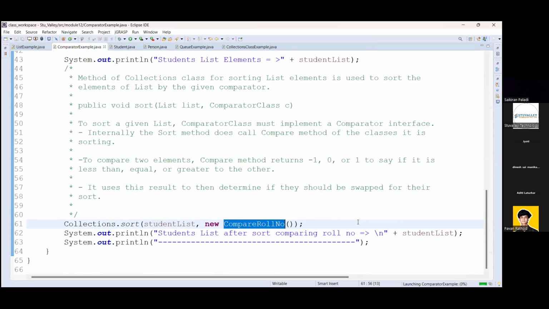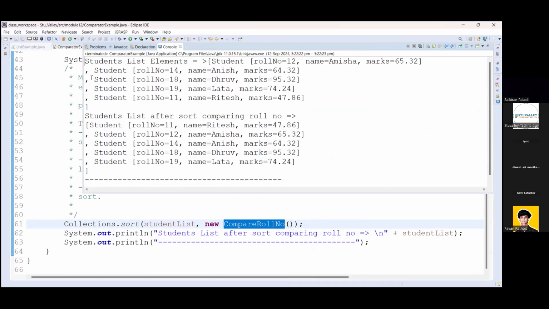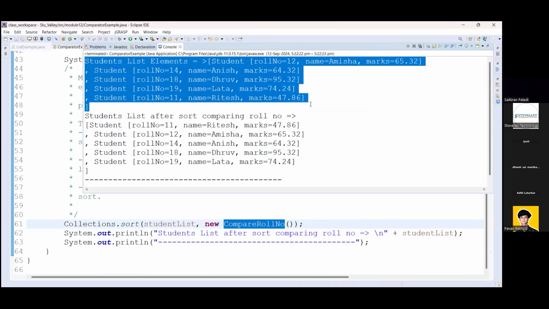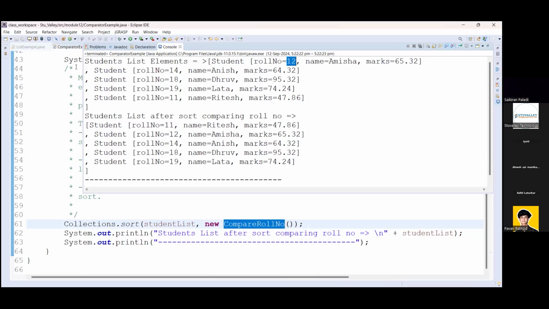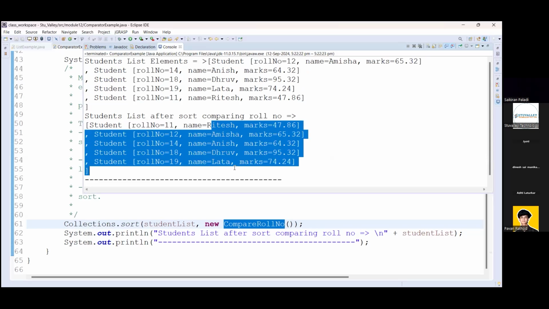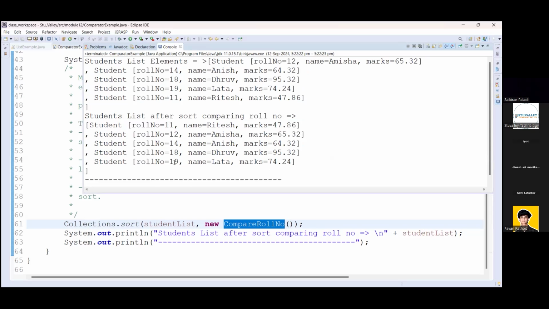Okay. So we'll execute this. You can see before sort, this is our student list. Roll numbers 12, 14, 18, 19, and 11. Okay. Now after sort, you can see it is sorted in ascending order properly. So 11 is first, then 12, 14, 18, and 19.